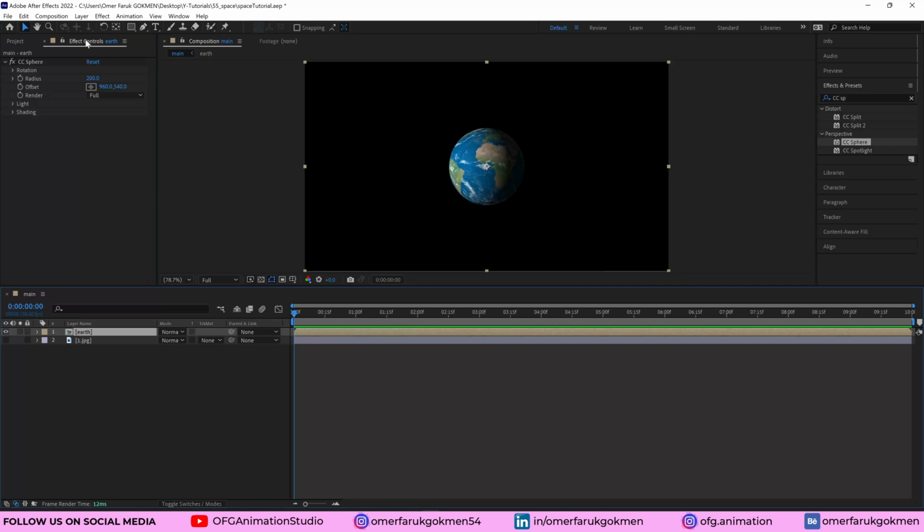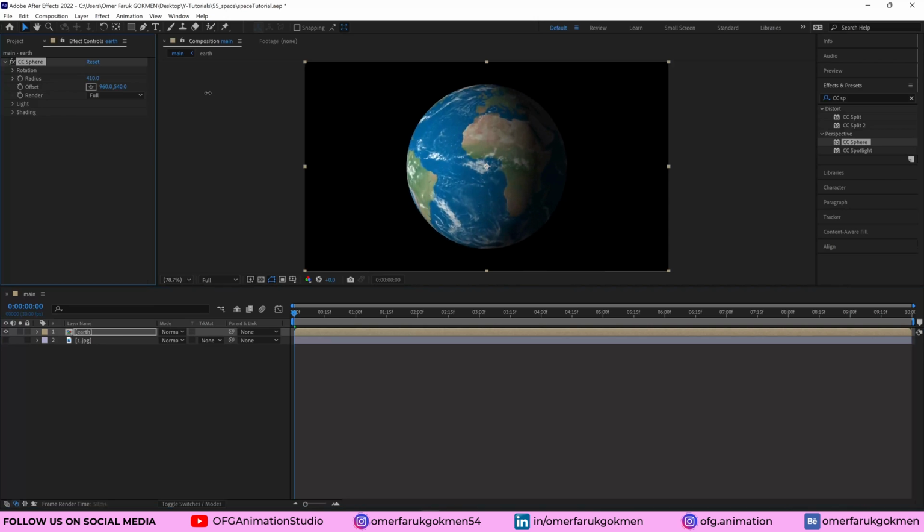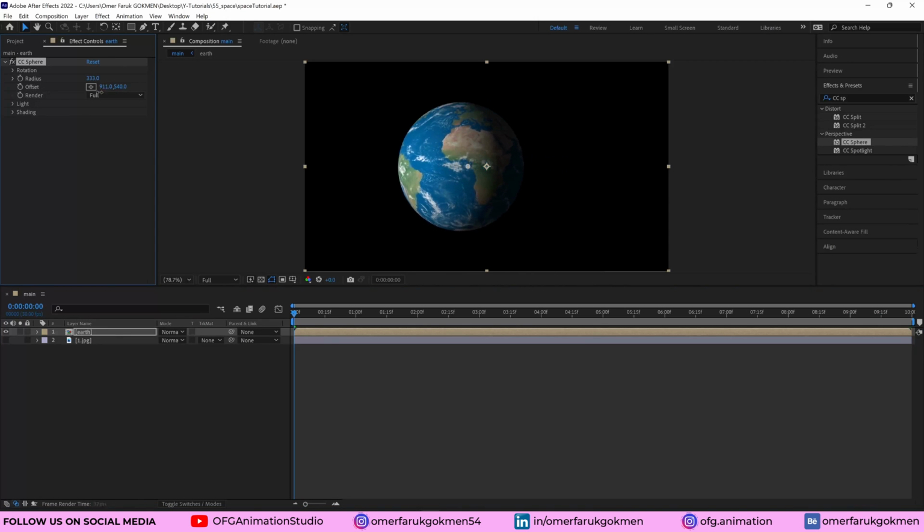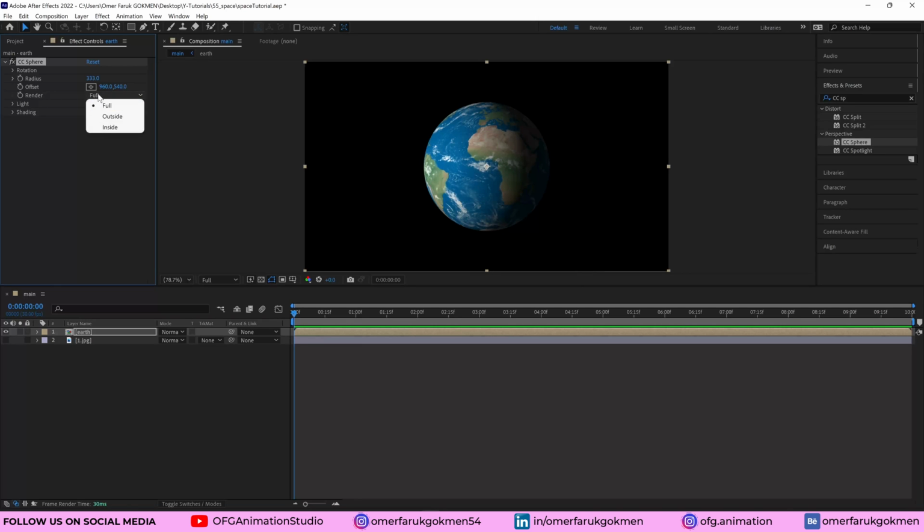Okay, perfect. Let's come here to the effect controls panel and increase the radius. It means the size, let's say. Okay, this is the offset. You can change the offset if you want. Since we have just an image, we need to use full.